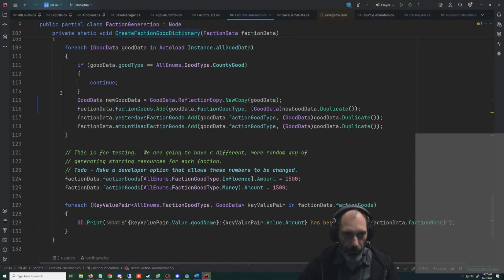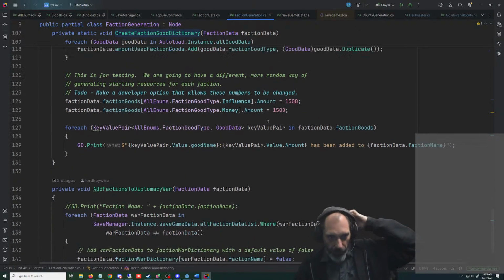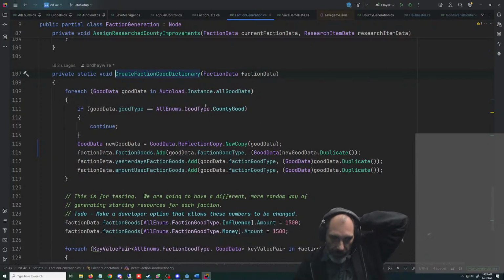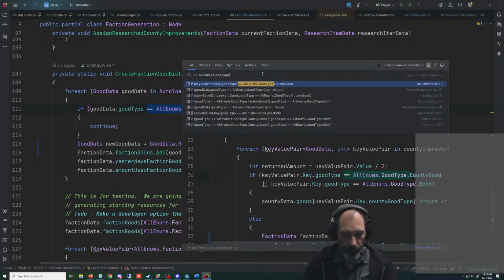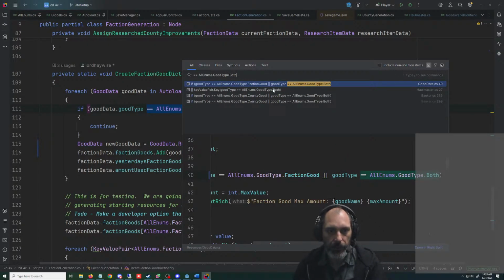This is the thing we did the one thing with, but where was it? All enums, good type, it's like this. Copy this. But get rid of this. And put in both. Jesus Christ.